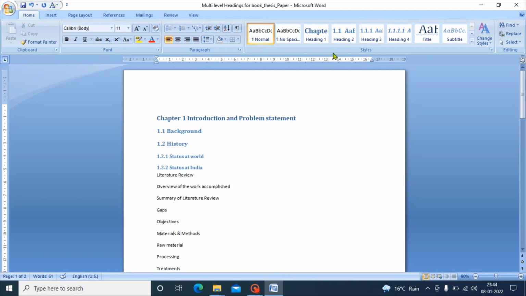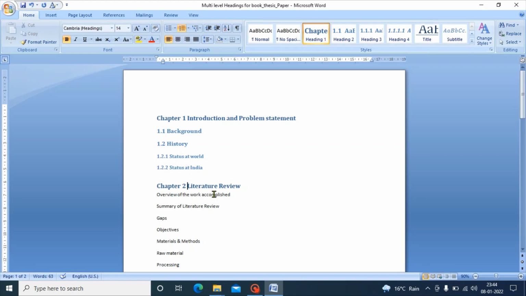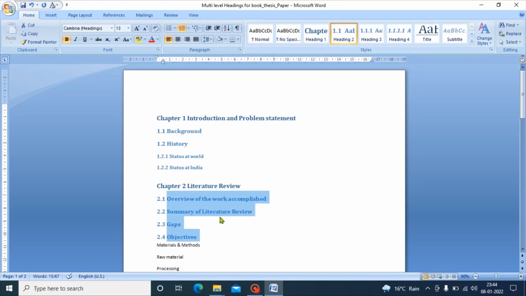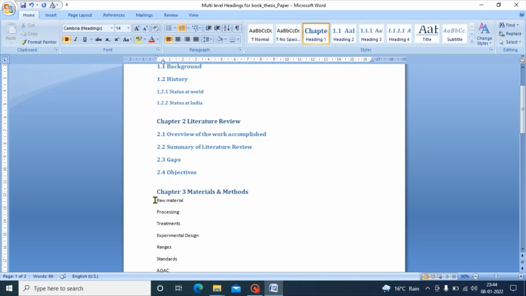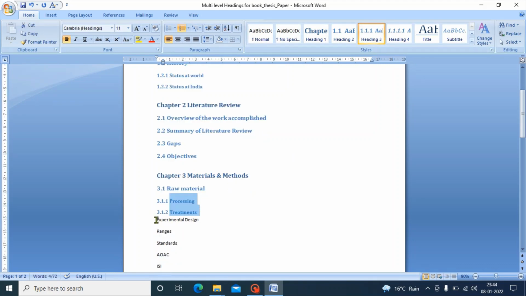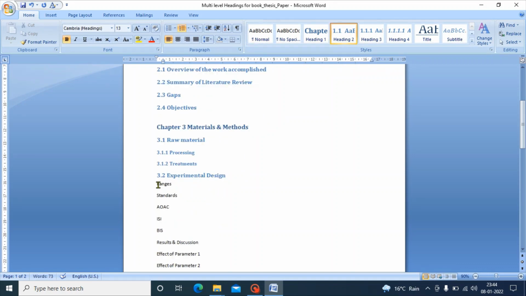Let us say this is your second chapter. So you define it with heading 1, and all these are your heading 2. You can define this under literature review. Similarly, let us say materials and methods is your chapter 3, raw material. Let us say this is your heading 2, treatment and processes, they are your heading 3, and this is your heading 2, ranges, this is your heading 3. Let us say standard is your heading 2, and these different standards are under heading 3.